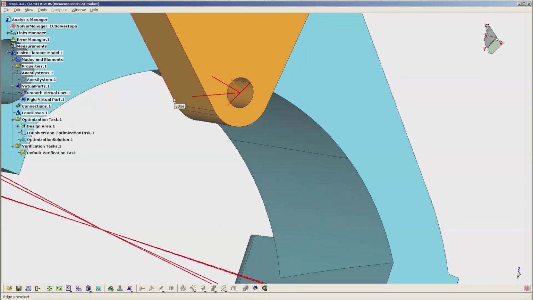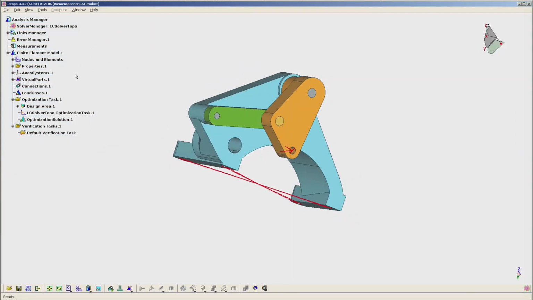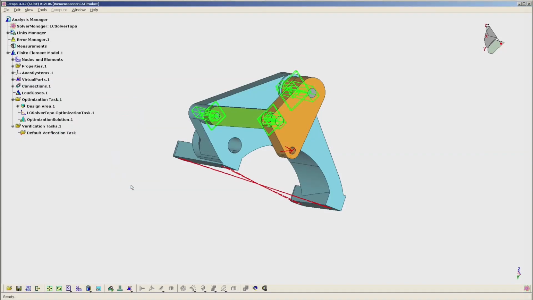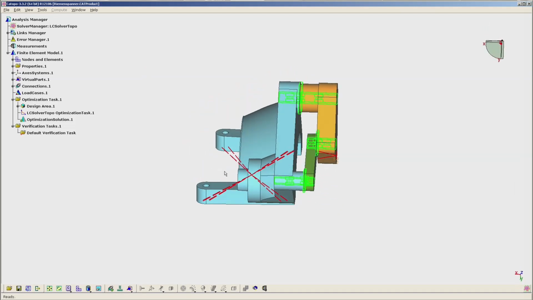Now, next step is we have to connect all of these parts together, and all these parts can move against each other with kinematic conditions. And we can do this automatically by a surface slider, and we define a search criteria, and we do not have to worry about any degrees of freedom left free, because there's a virtual spring which is used on sliders if needed.